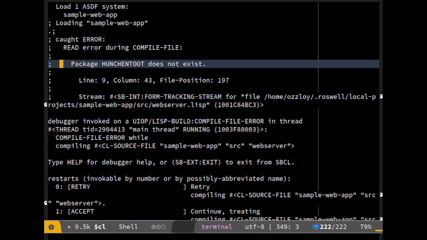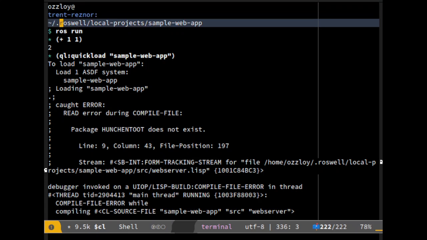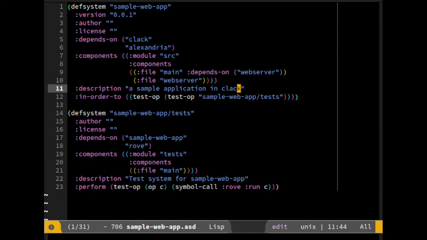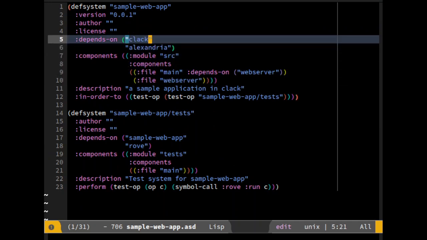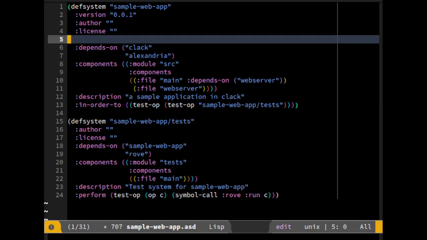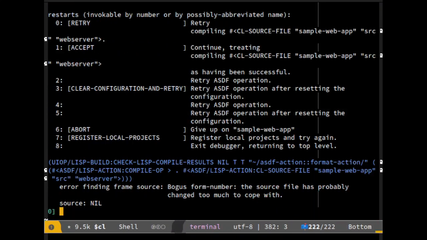Hunching 2 does not. Okay, perfect. That's what I expected, because we got rid of Hunching 2. If you add back Hunching 2, you will see that this will also load correctly in that terminal window.